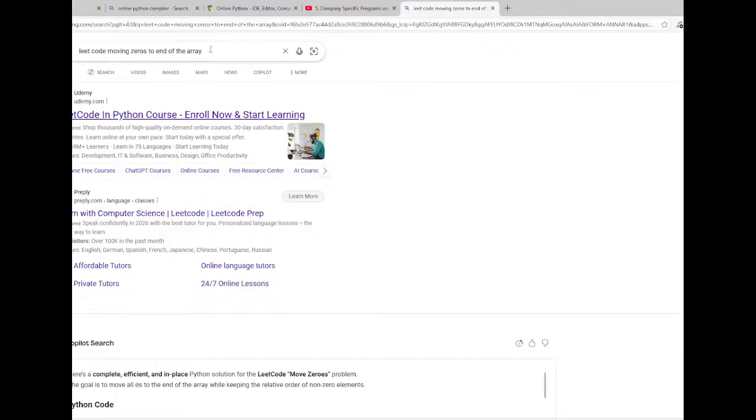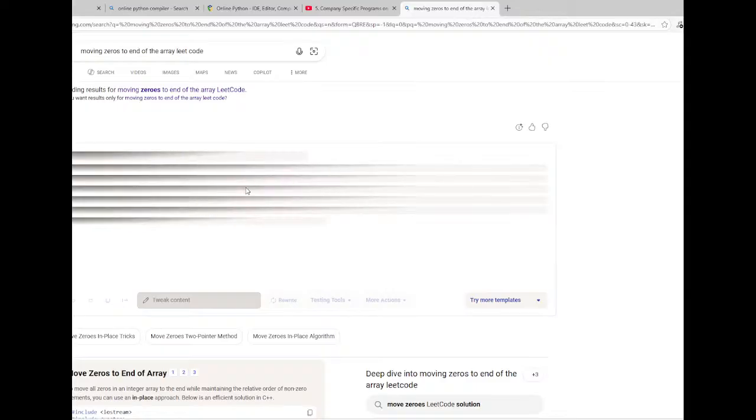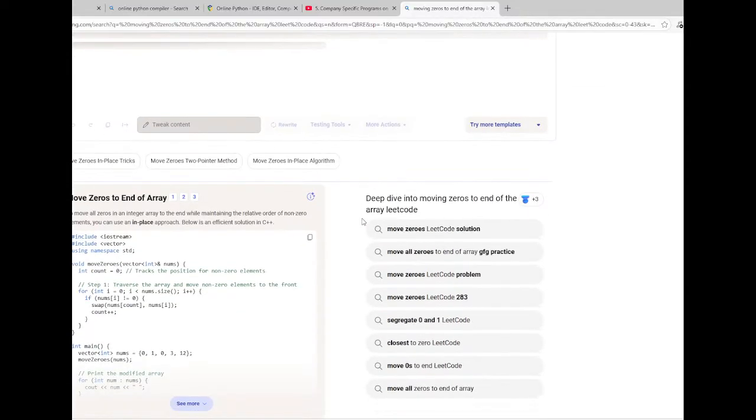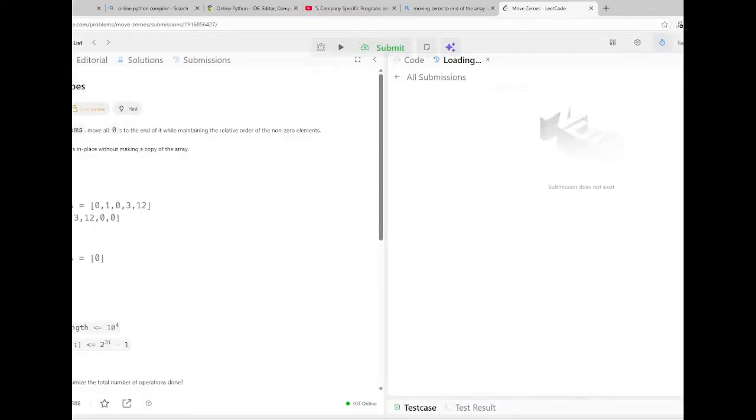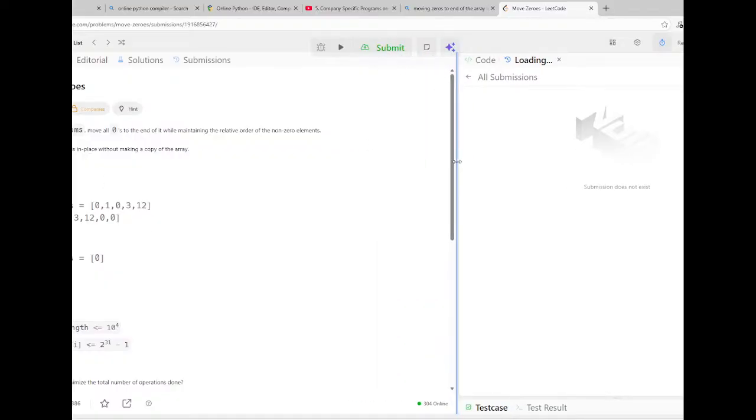And then if there are any test cases missing, then you can see how to modify your code. Okay, so then you search for the LeetCode problem, LeetCode move zeros. Here, this is the same problem, move zeros, problem number 283.